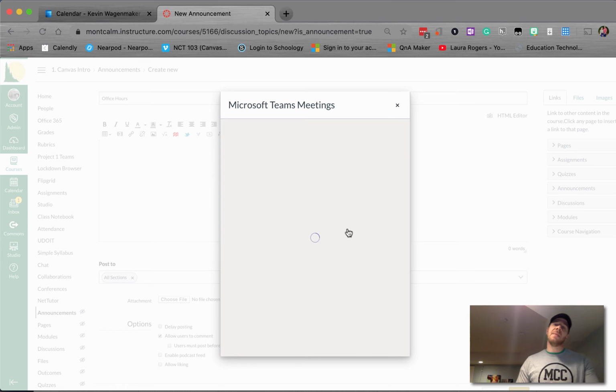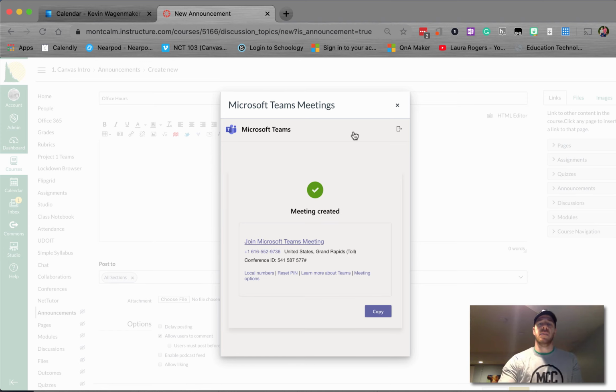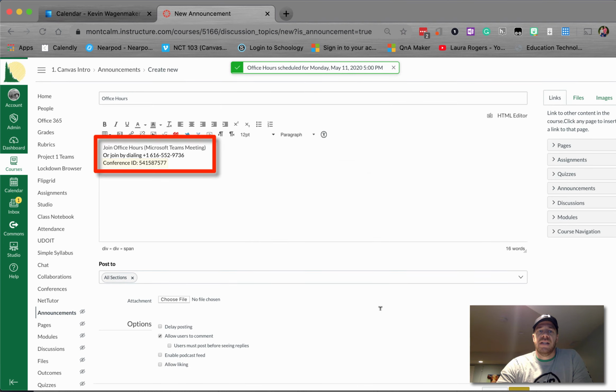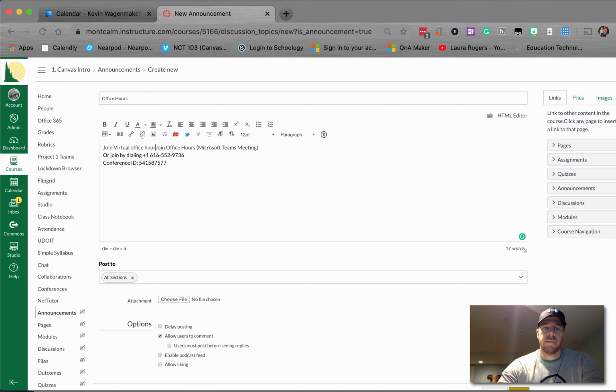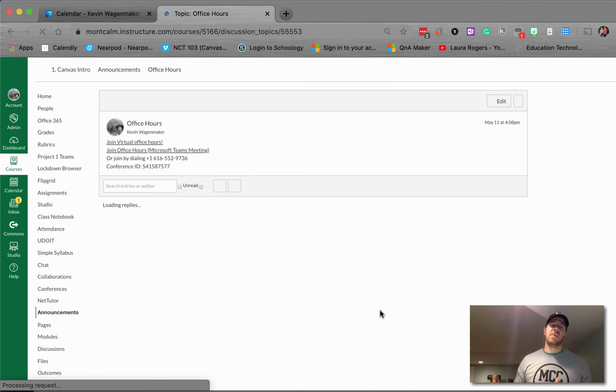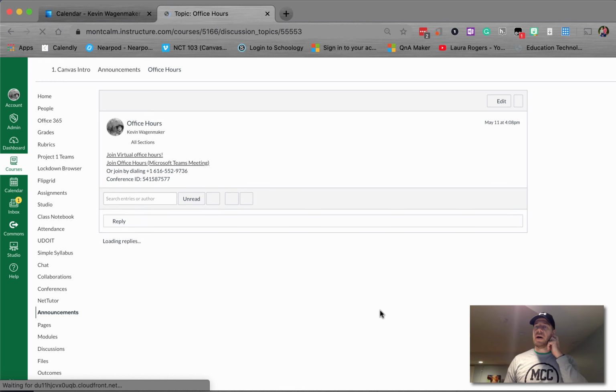Now I don't think that the time frame is very important, because once you establish this link, at any time you can join it. So you could even say disregard the time to the class. And if we close this, it should paste that Teams meeting information right there. And we can say something like, and click Save.